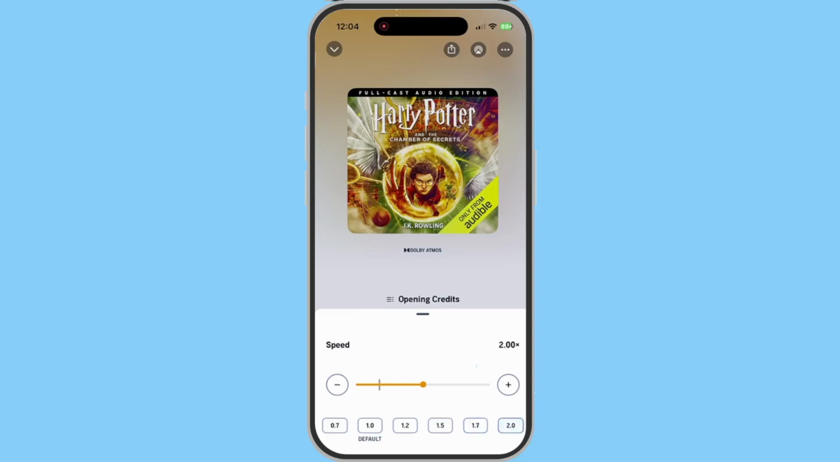For many listeners, 1.25x or 1.5x keeps narration natural while shaving time off longer books. If you prefer a brisker pace and can still follow comfortably, 1.75x or 2x might work. If the narrator has an accent or the content is technical, slowing down to just under 1x can make a big difference. The change takes effect immediately, so you can hear the difference right away and adjust again if needed.